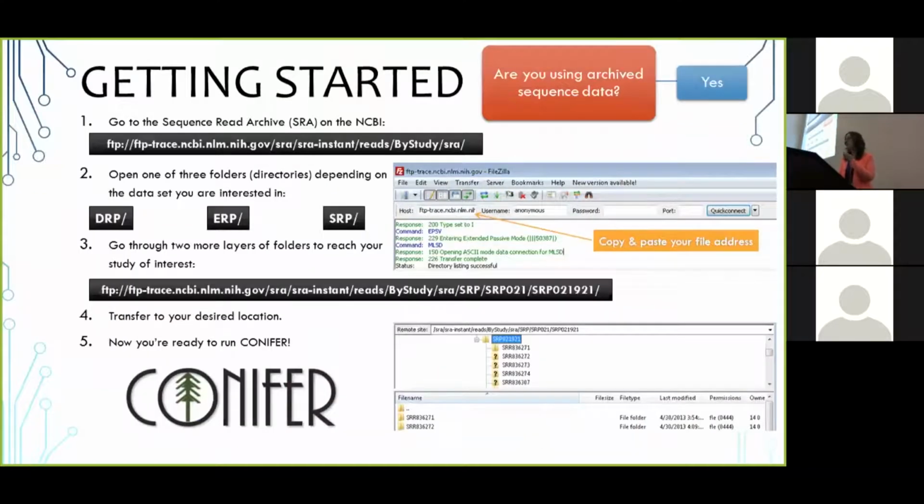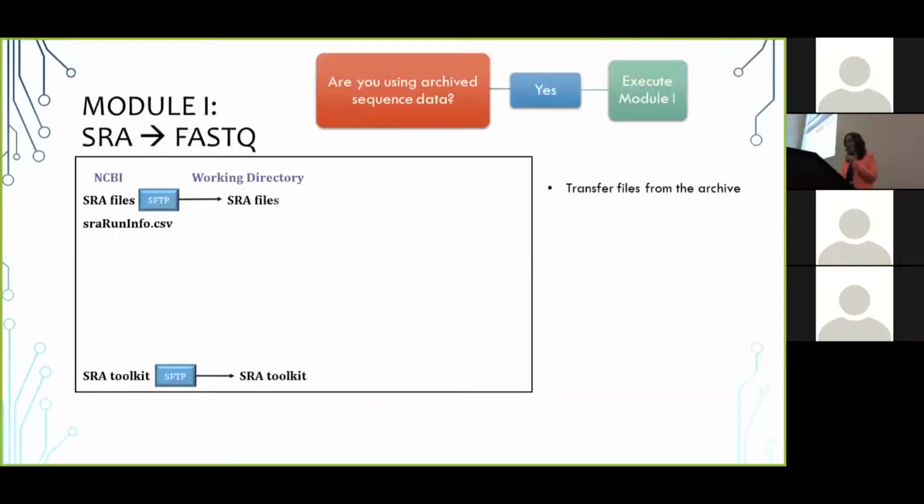So first, we've got to tackle the SRA. It can be complicated to navigate, but I just wanted to give you a quick run-through. You identify a study of interest. The publication will contain the study number. You plug that in. I highly recommend using FileZilla. You pull out the study and put it onto a working directory, wherever you're going to want to do your data analysis. Then you can run it into CONIFER, sorry.